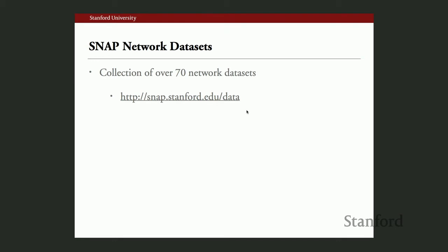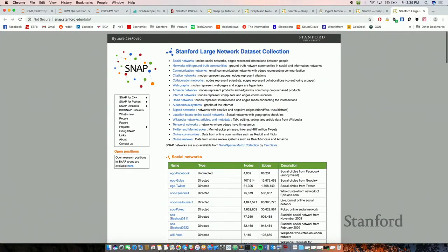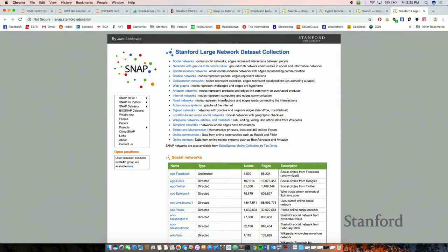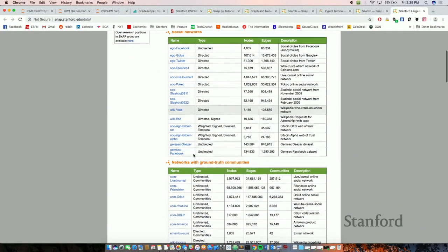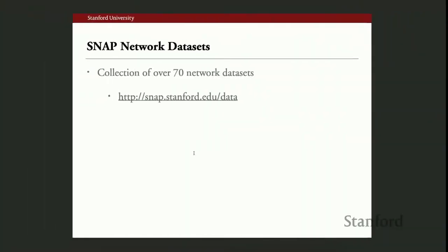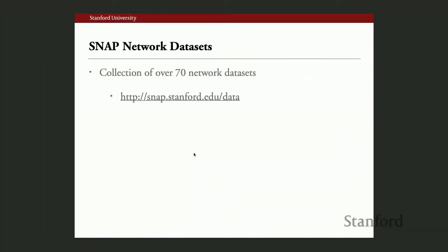There's also, and this is more relevant not necessarily for the homeworks but for your final project, a bunch of network data sets that Yuri's group has collected at this link. If you go to it, what you'll see is that they have a bunch of different graphs from Facebook, Twitter, voting, a bunch of different stuff that could be good inspiration for your projects when that time comes.